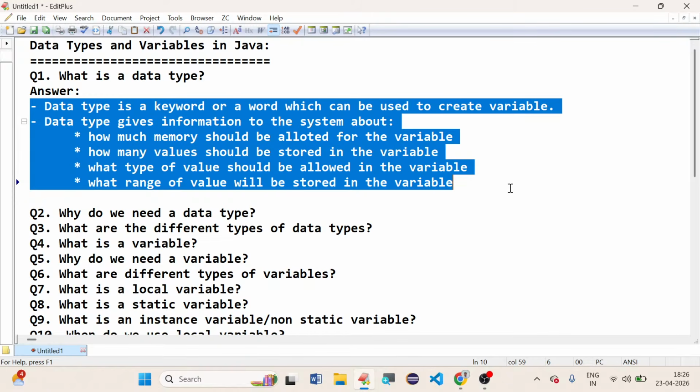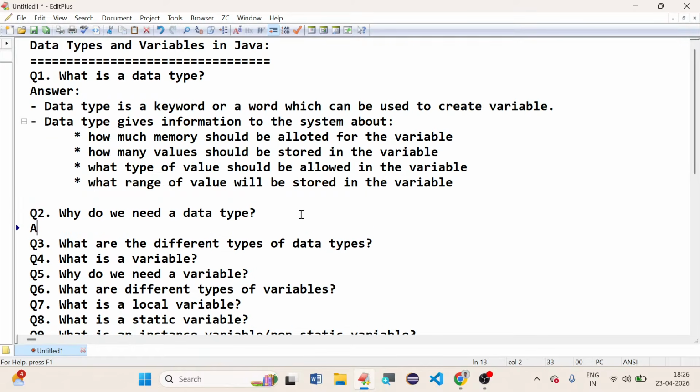Now, sir, why do we need a data type? What is the reason? Obviously half of the answer is already there in the points above. Why do we need it?